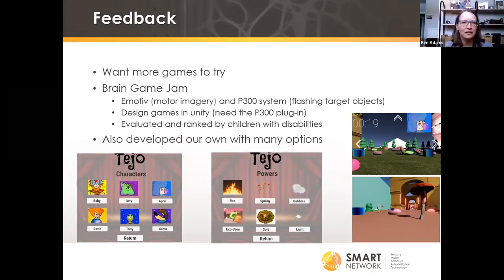Some of you on the line might have seen our Brain Game Jam advertised, where we were wanting students to develop games that could be used by a BCI system. Now that did generate quite a few games, and those were all actually evaluated and ranked by kids who have disabilities. And I'll show you one of their favorites in the next slide.